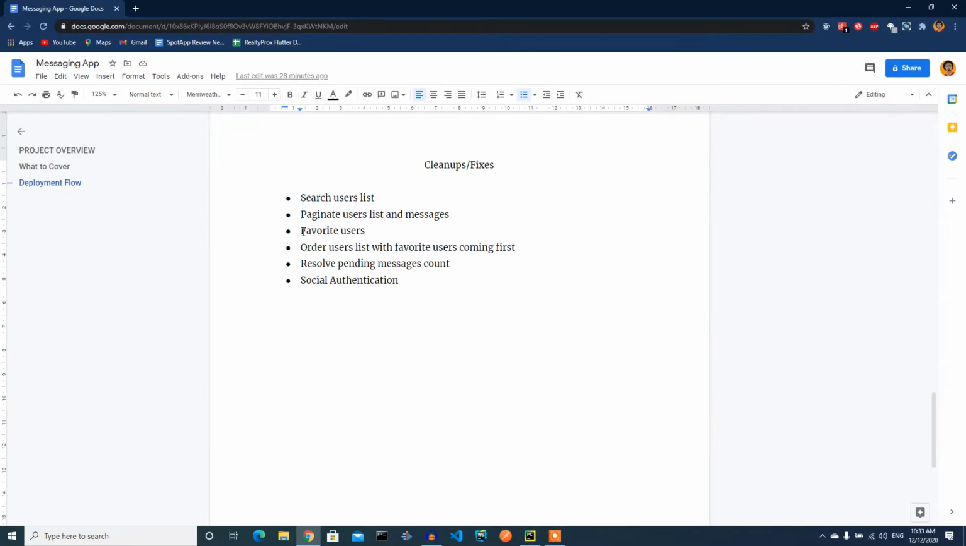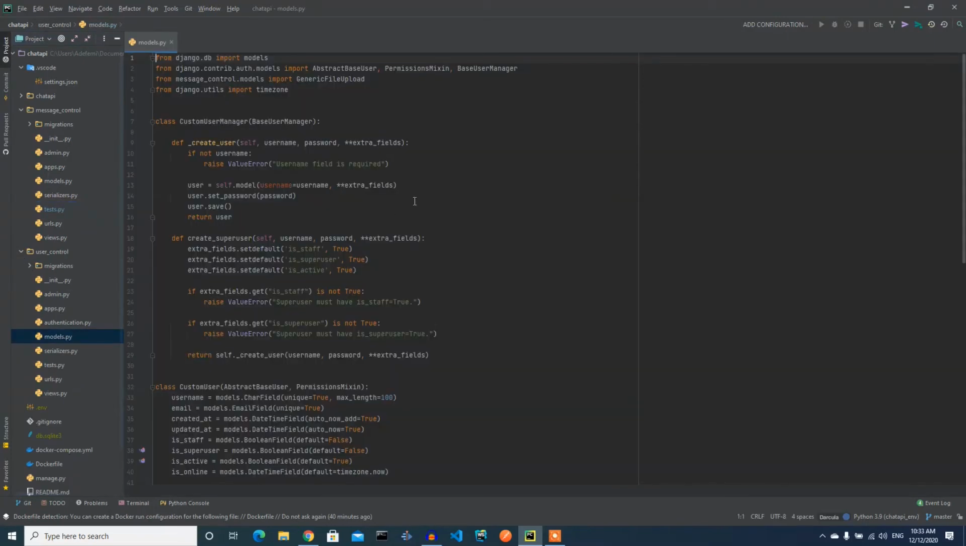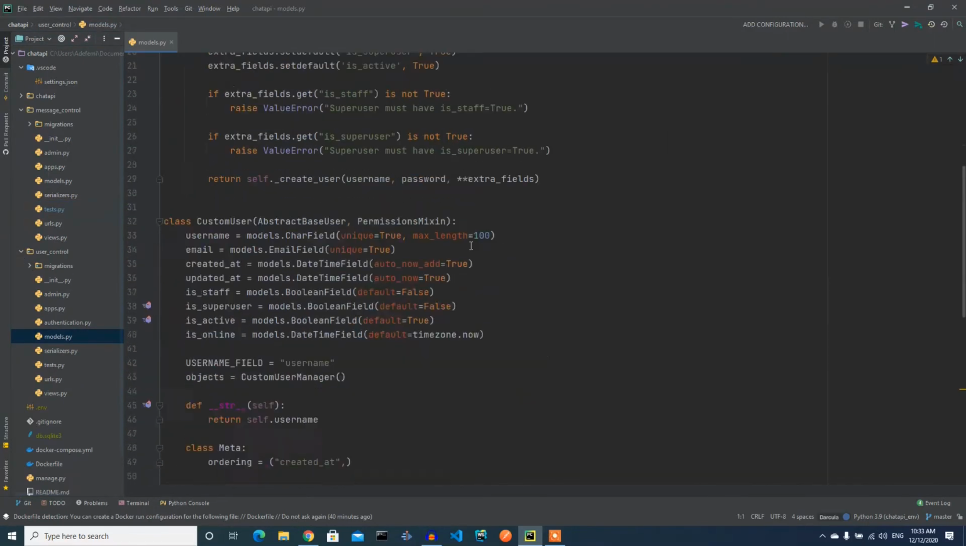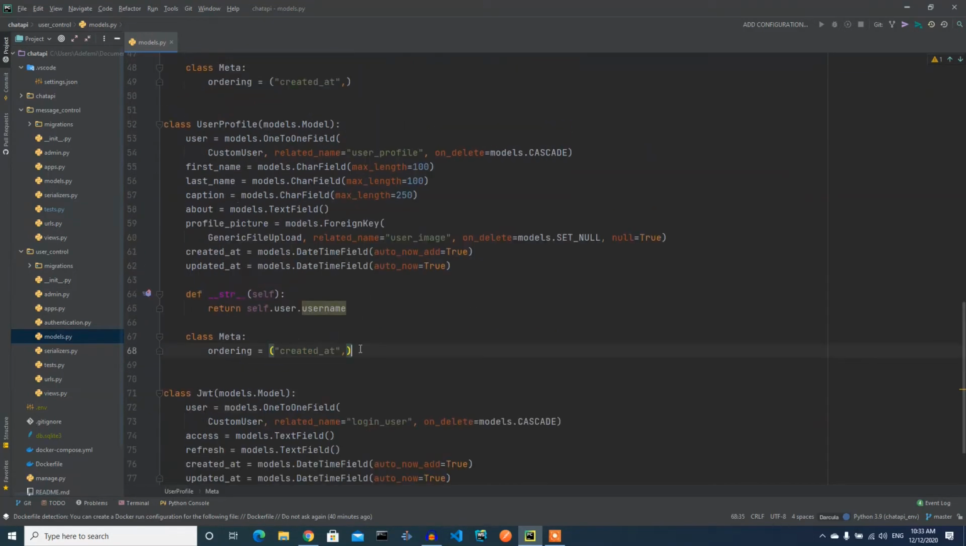Alright, so back to our list, we want to work with the favorite users. To do this, we just go back to the user control under our models. So we'll create another model and this will be favorite user.